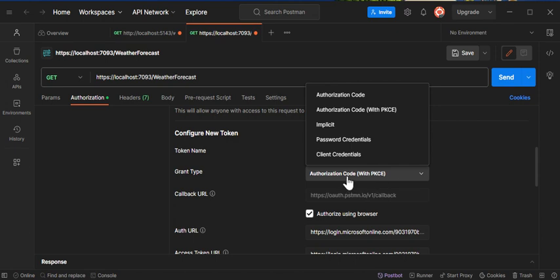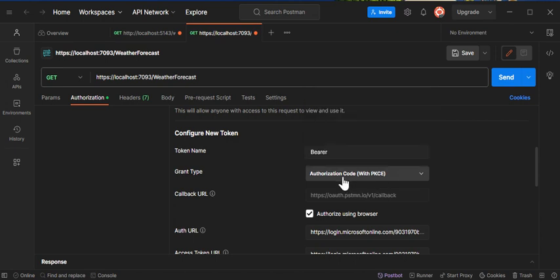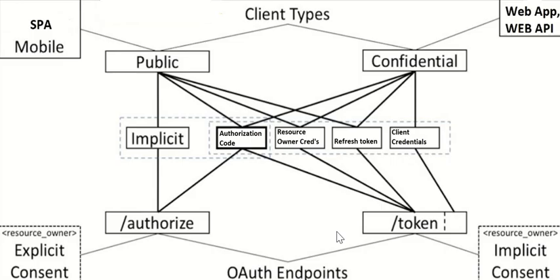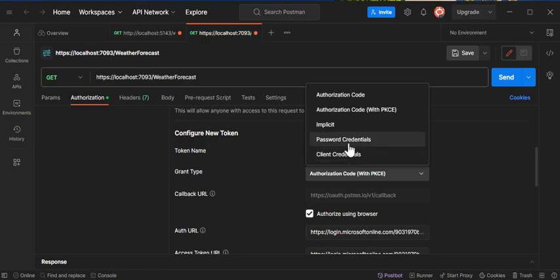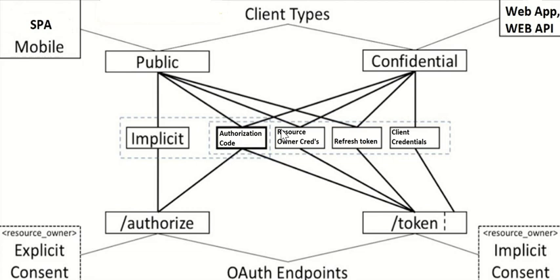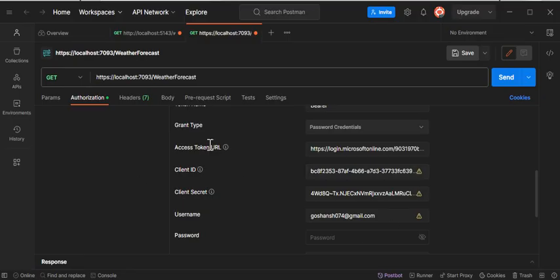Again, this particular grant type can be used by both your public client applications as well as your confidential client applications. Then comes your password credentials, which is resource owner password credentials, ROPC, which I showed over here. When you select password credentials, can you see you are going to hit the token URL directly? If you go to this, resource owner creds, you are going to hit the token URL directly.